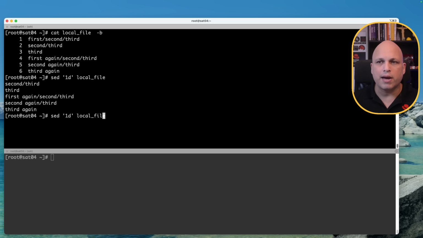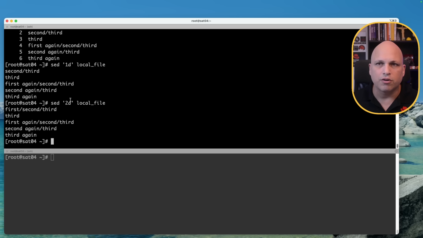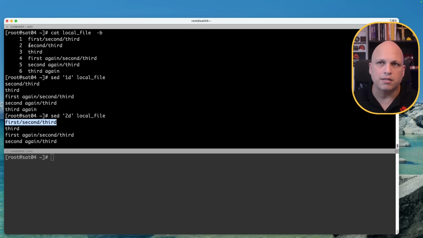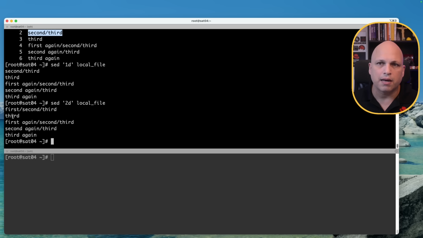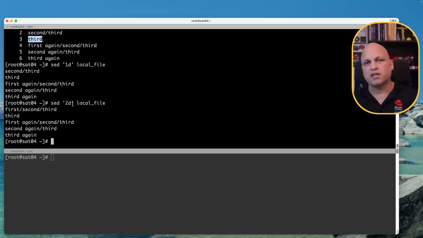Can I get a range, or can I delete a second line, for instance? So definitely yes. You can see the first, second, third is over there. And then we just skip the second, third. And now we are in the third. So I can remove the first line, the second line, the third line. I can remove one specific line, for instance, assuming that I would like to.